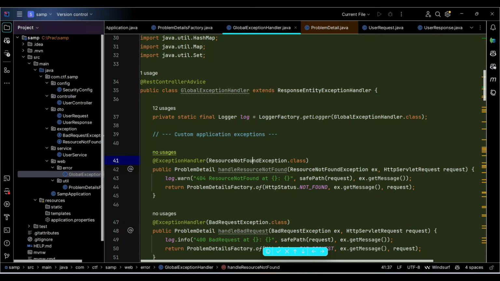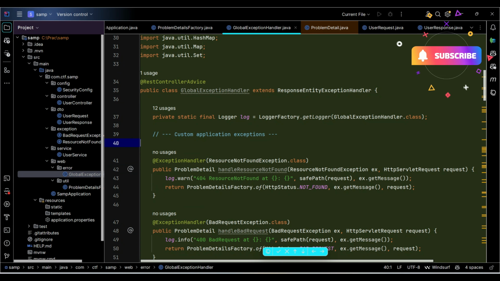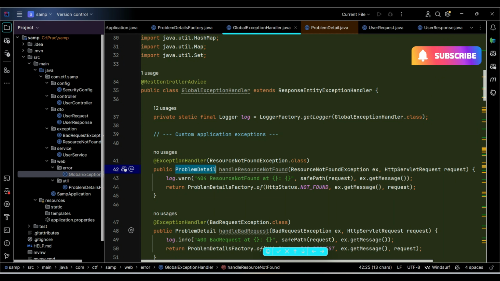Then there is @ExceptionHandler. If you write it on a method inside this annotated class, then you can define the specific kinds of exceptions which you need to handle. For example, we have ResourceNotFoundException. This is a class which I have annotated. If you see here, this is going to automatically route wherever there is a thrown exception to the corresponding handler method.